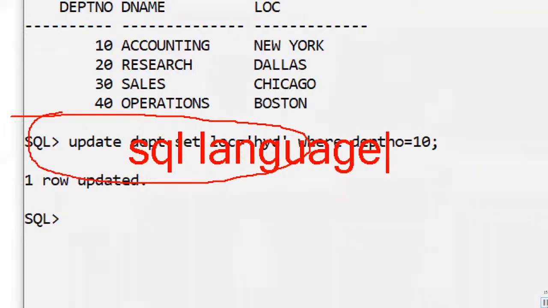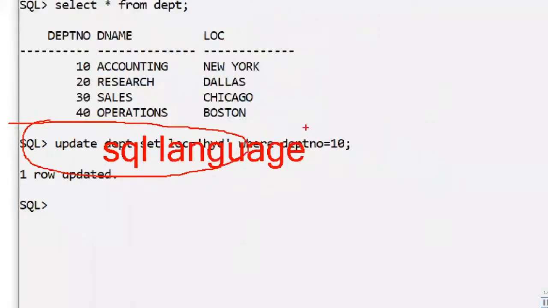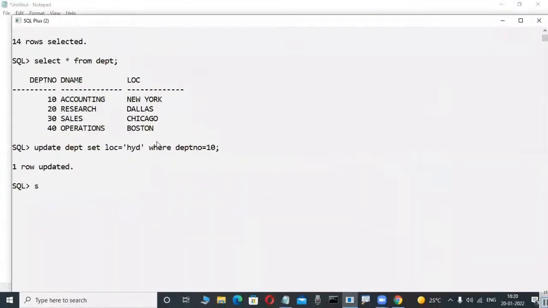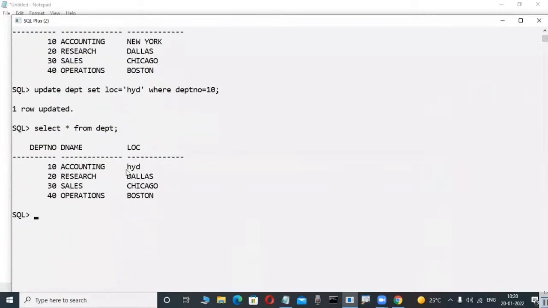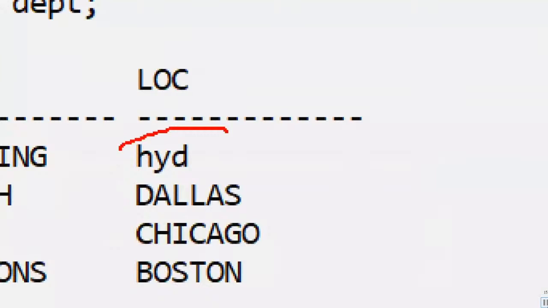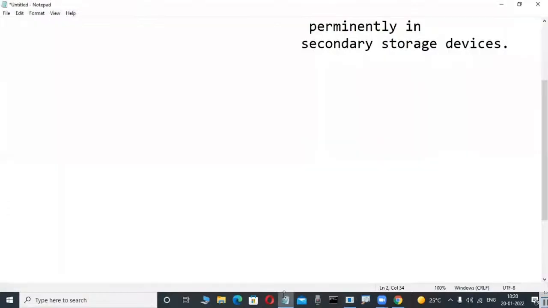Now observe it here. Once we write this type of coding, called the SQL language, it is automatically reflected in your database. Observe it here, your database. In the previous case, New York was there, but in this case, Hyderabad is the location, or not? Yes. That's why always observe it here.